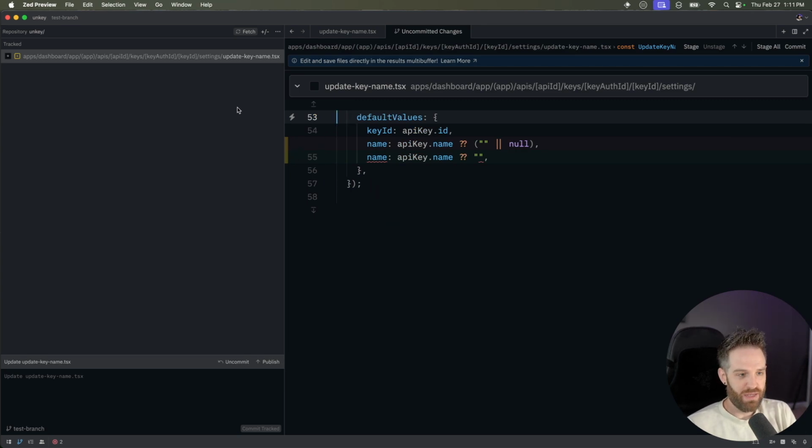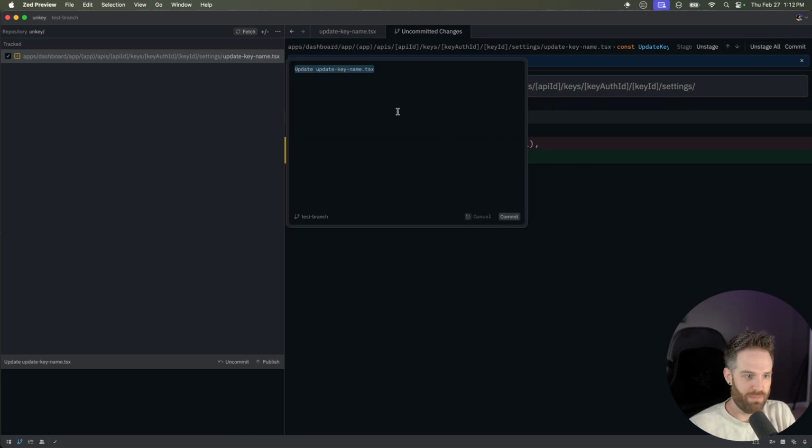And then it gives you the ability to essentially do things thanks to this multi-buffer, which you can learn about more with the link in the description. But once you're ready to go, you can stage all the changes like that. Just click stage all, click commit. Then you've got the option to obviously commit these.